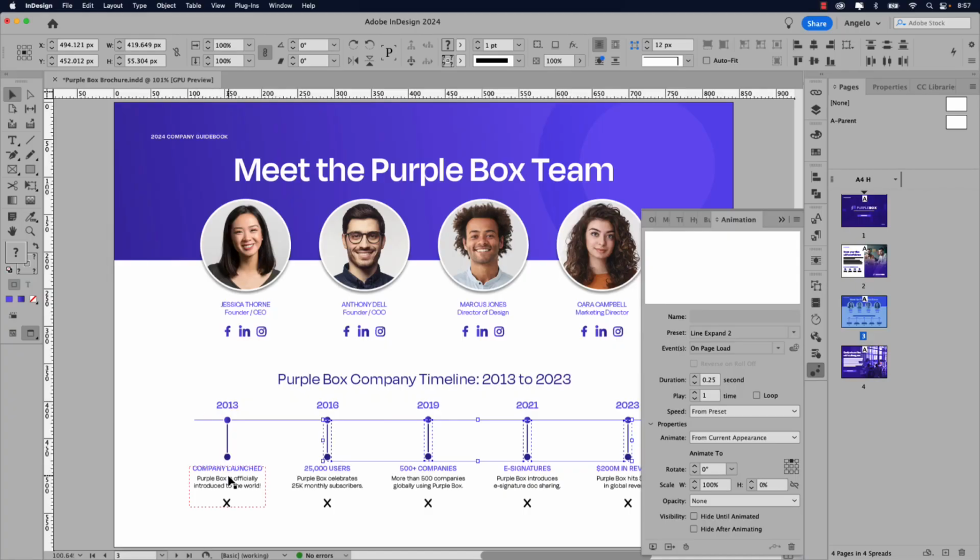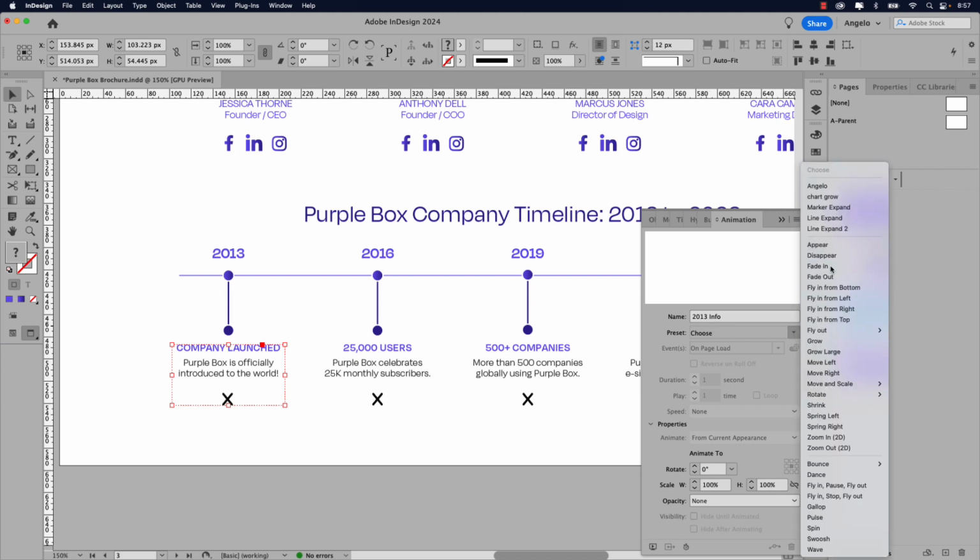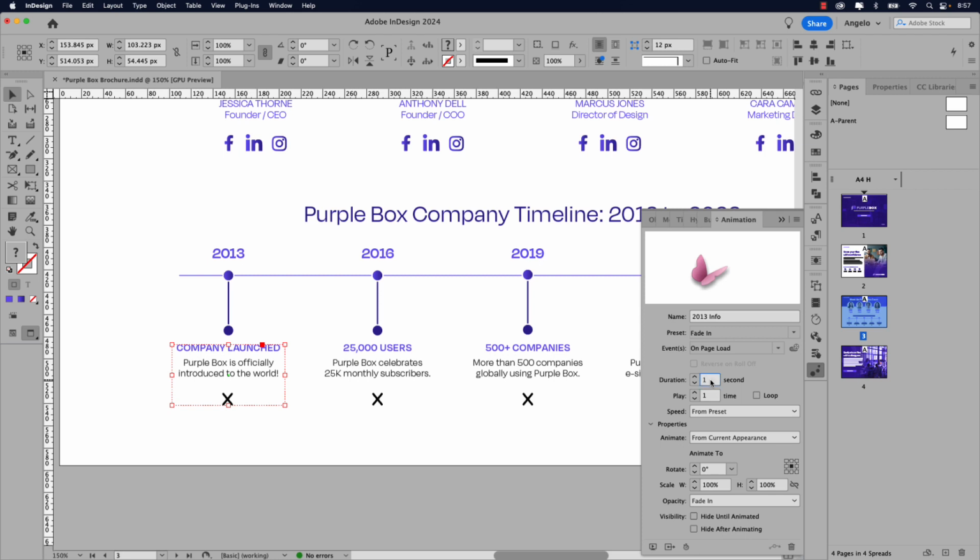Next, let's add the fade in animation to the info boxes down below. I'm going to click on the first one, company launched, and again, I'm just going to zoom in here a little bit so you can see. In the animation panel, this one's called 2013 info, and I just want a simple fade in for this. Now to match the consistency of the other animations, these two will be 0.25 seconds. Everything else will remain the same here.